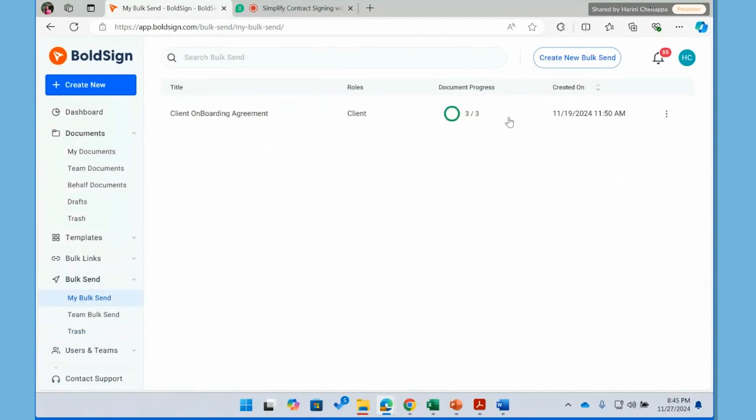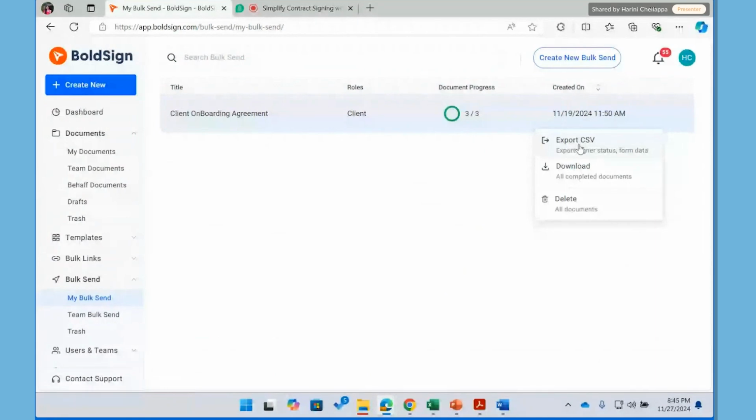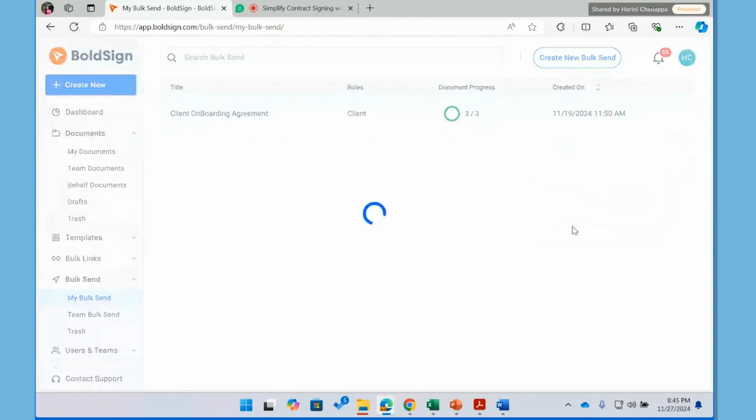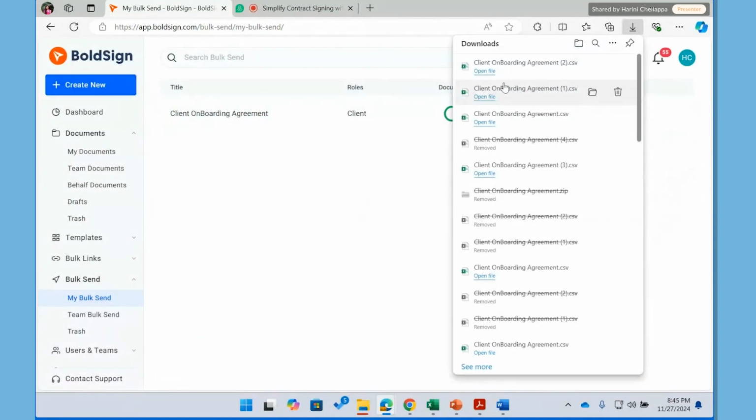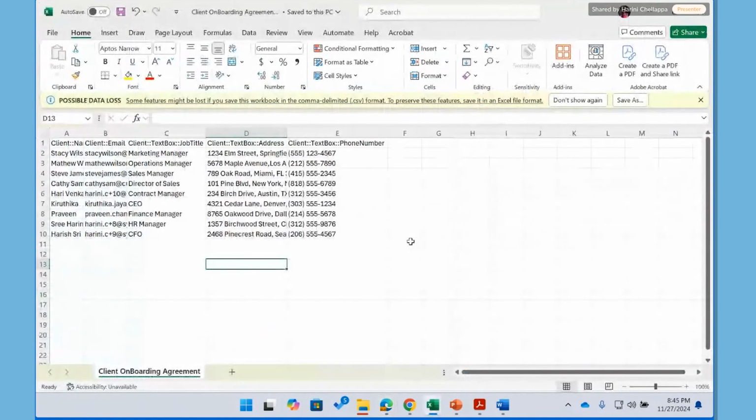Next, let's see what are all the options available for the completed bulk send in the context menu. So here you have the options to export it to CSV file and download. First, let's see the export CSV option. I select it. The file has been downloaded. I'll open it.